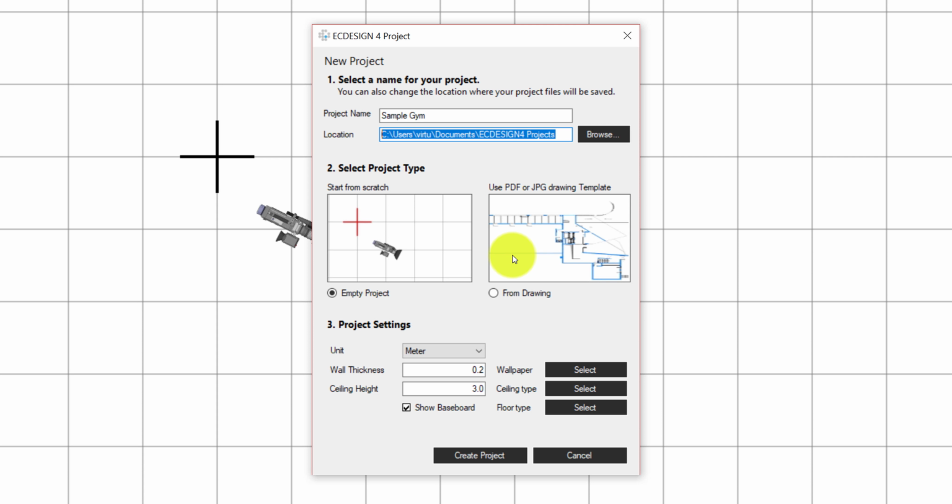But for this basic introduction, I'm going to use the empty project option and start from scratch. Then I'm going to go down to the third section here, which is called project settings. And here I'm just going to set the most common information about this layout, about this project. Later on I can customize, of course, for each individual room.